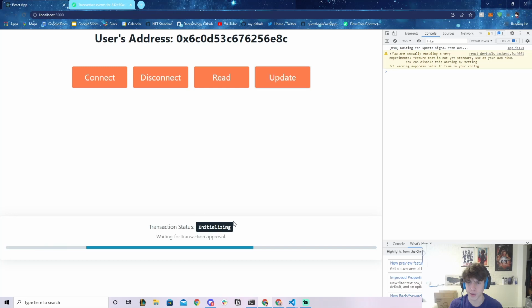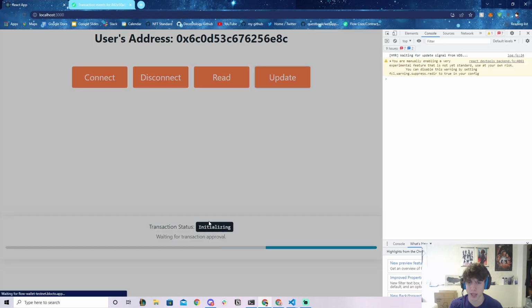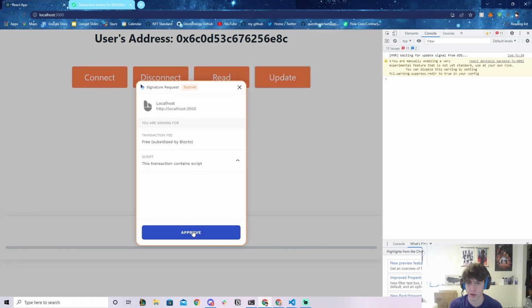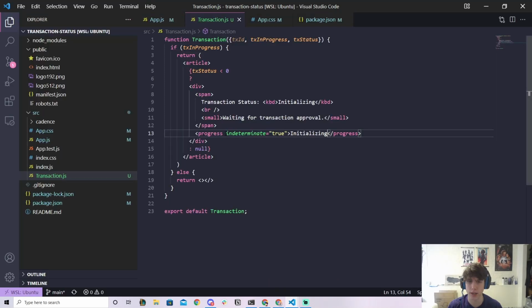Let's do that again one more time. So I click update, it says initializing, right? Waiting for transaction approval. And this is when the user would have to click approve, okay? That little thing that's sliding back and forth is exactly what this is right here: the indeterminate equals true, and it says initializing, right? So cool. All this is awesome.